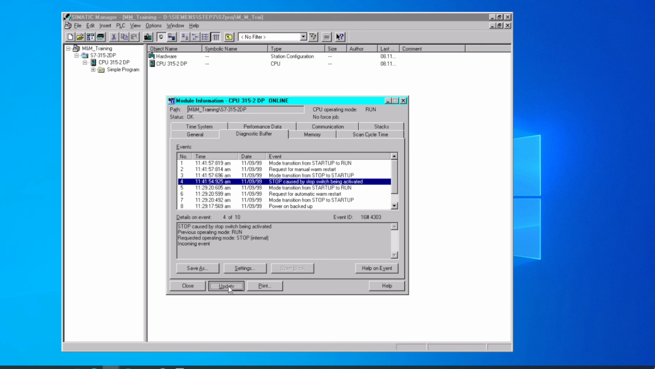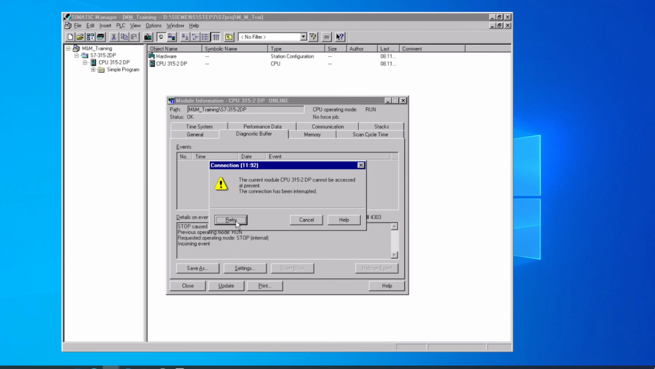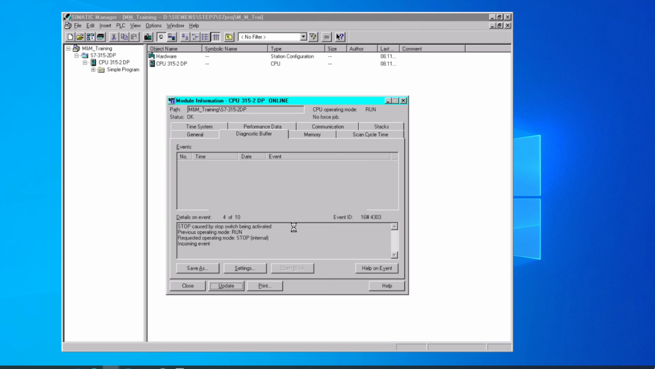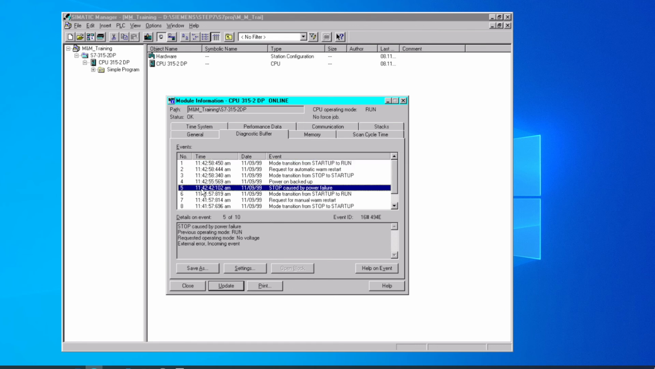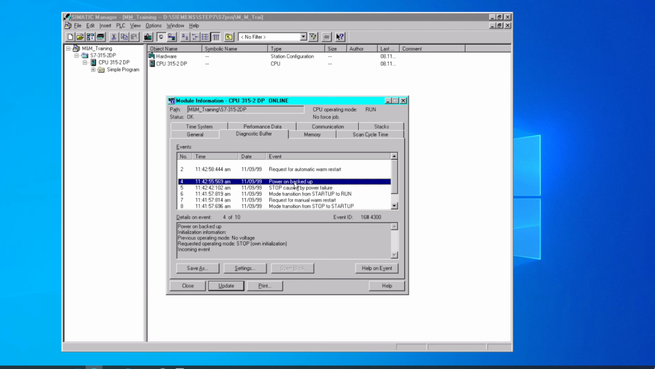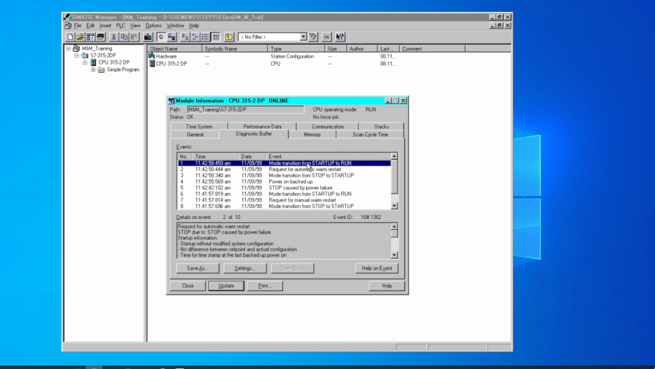I've done a power fail this time. I turned the power off. We're still waiting just a second for the CPU to finish its diagnostics and get communication going again. Now we see at event number 5, we stopped with a power failure. And then event 4 shows the power came back on just a few seconds later and went back through the startup routine. So our previous messages just got shoved down in the buffer, and the most current events go down at the lowest number.